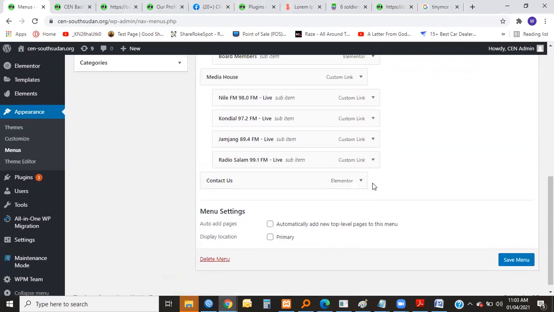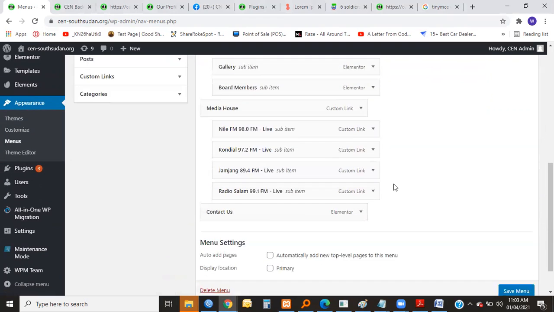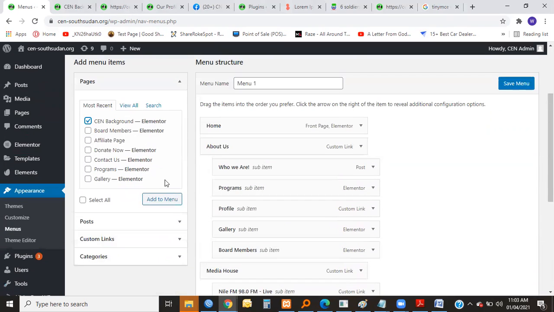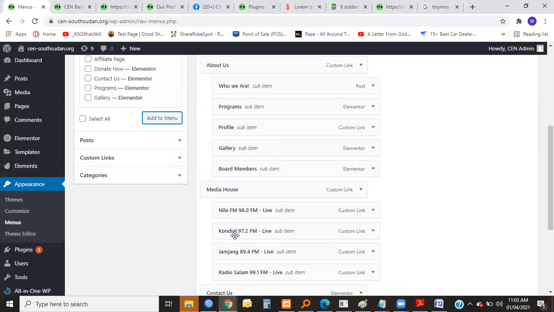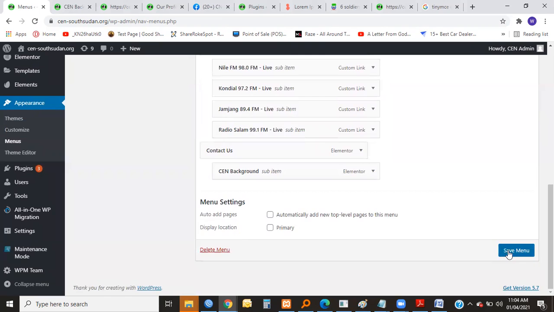The moment you add any menu item to your menu list, it will appear at the last of the menu. It will be the last menu item. Let's see, it's here. Here's our menu item, CEN background. You can choose to either make it a main menu item or a sub menu item. It even gives you the title here as a sub item. Let's first save, see how it appears.